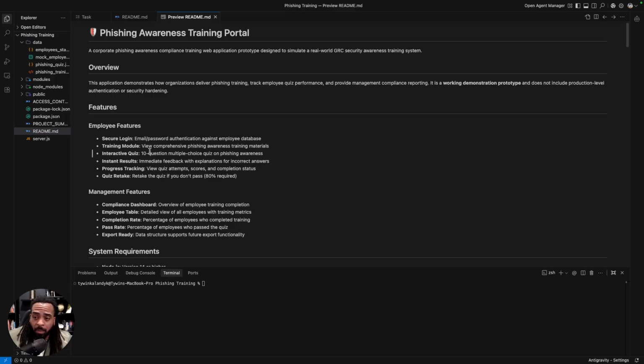After they take that module, there's an interactive quiz. It's a 10-question quiz where they have to score 80% or higher to pass. They're going to be able to see instant results and get instant feedback. They'll see immediately whether they passed, but not only that, they'll also see the answers they got wrong, why they got those answers wrong, and what the right answer was. They're allowed to track their progress, and they're able to retake it right there, because in order to be compliant, they would have to score 80% or higher.